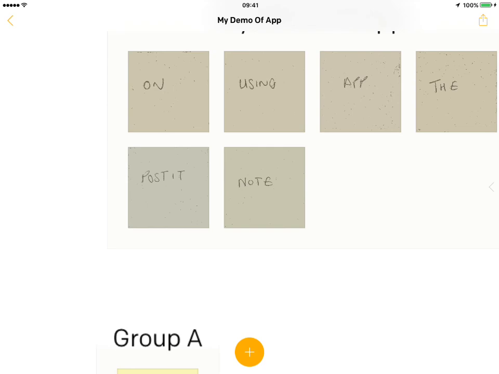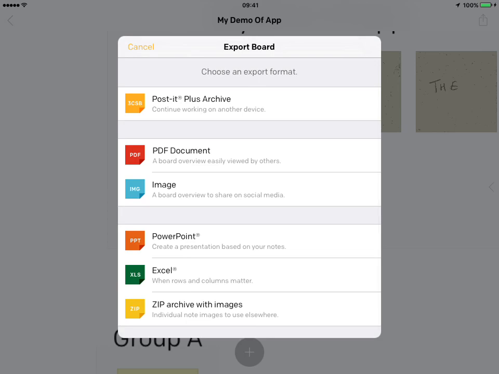So they are a great way of taking Post-it notes you use in class, capturing them via the app, and then having done that, you can share them as a PDF or as an image, or export them into an Office document.